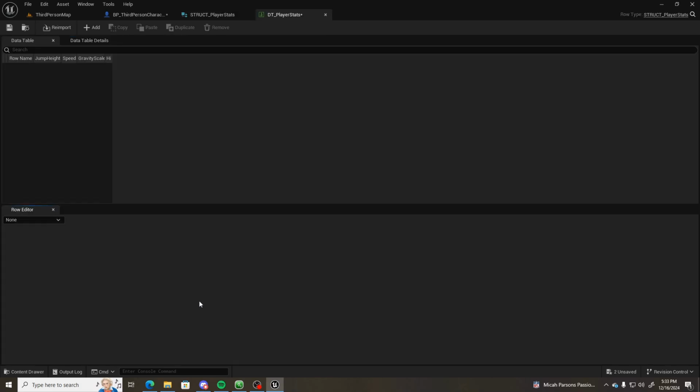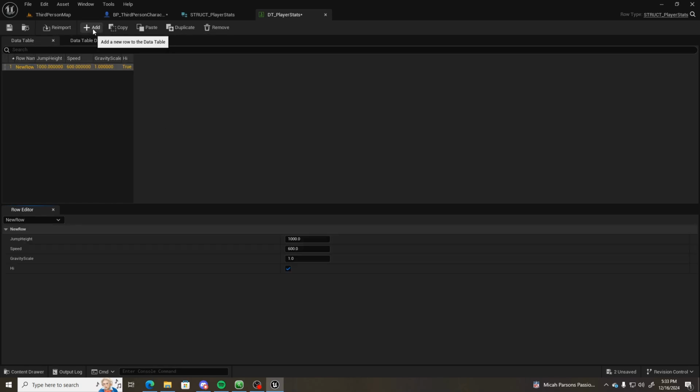And we're going to double click to open it. Now it's going to give us this blank screen, and the first thing you want to do is press add. What's going to happen is it's going to create a row for us. The default name for new rows is new row, and if you were to add more, it's simply going to add a suffix number. So this is new row underscore 0, new row underscore 1. The reason it does this is because there cannot be any duplicate row names. That is simply impossible, and is also in general just bad practice.